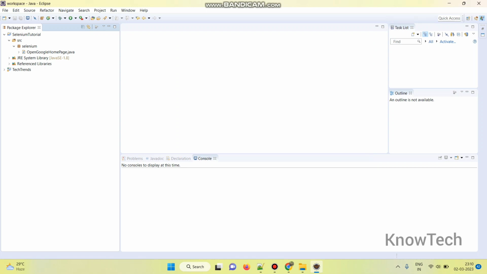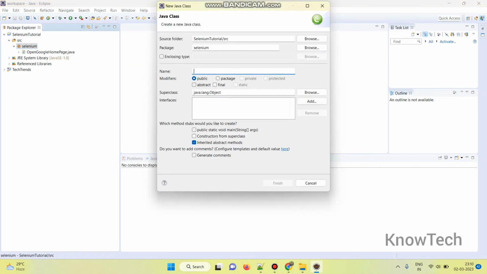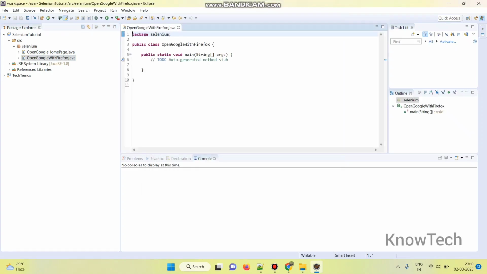Now let's create a class. For that, go to this package, right click and select new and select class. Here give the name for the class: Open Google with Firefox. And now click on this checkbox and click finish. Now the class is created. Now we can write the script.